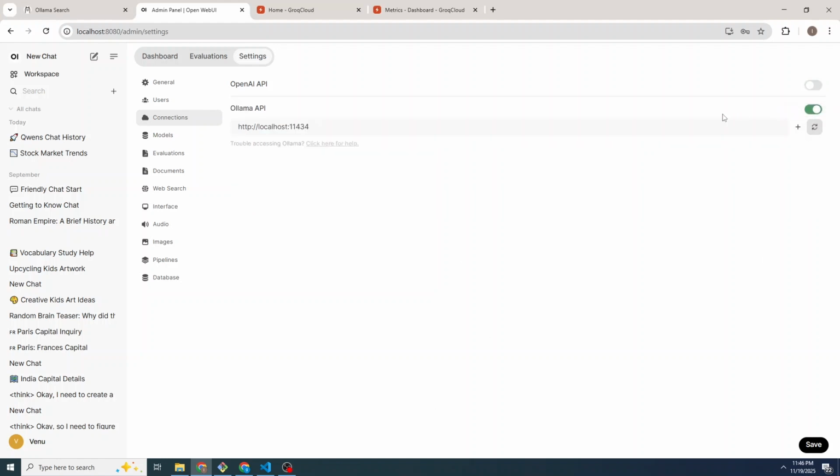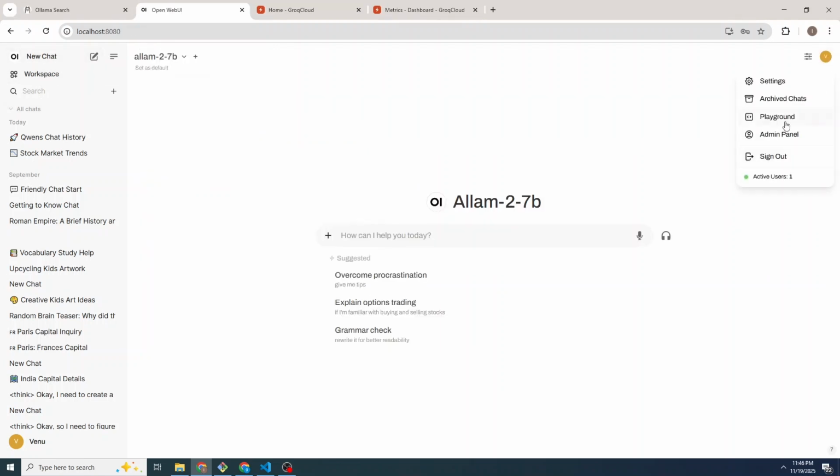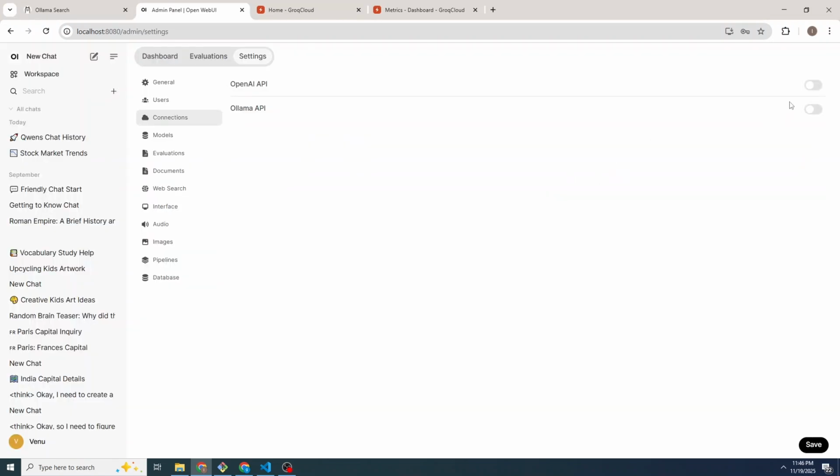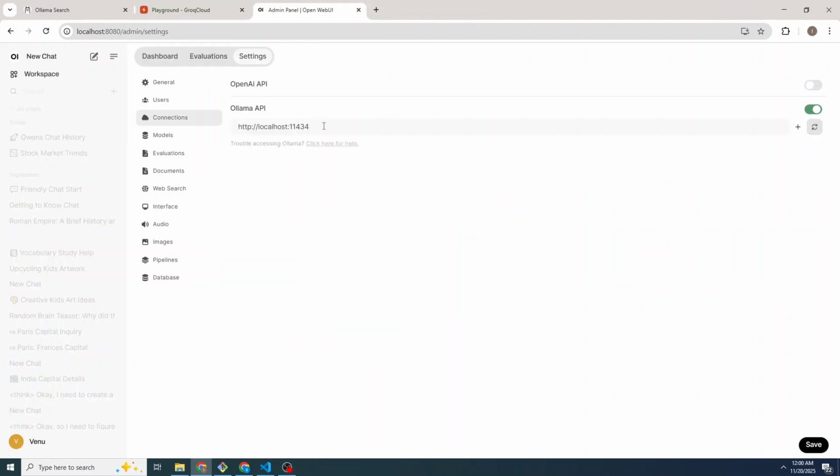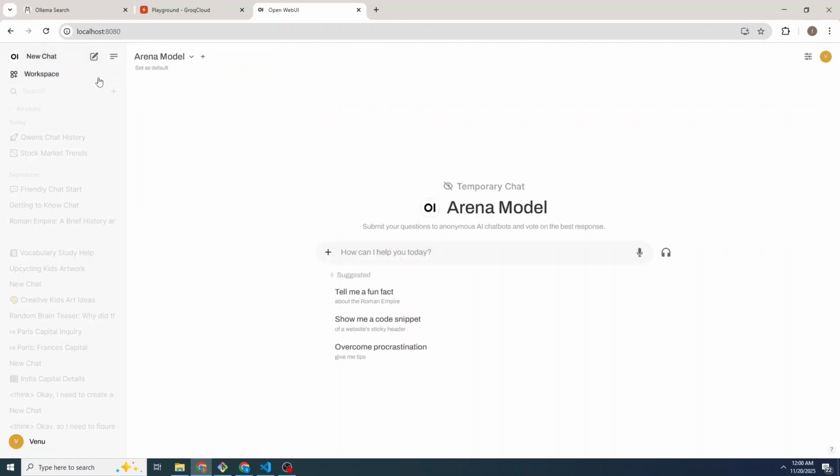Let me disable these two and show you here. Looks like it is not disabled. Actions. Yeah, we have to click on save. So once you save, if you go to new chat, you can see, since we disabled both the OpenAI API and also the Ollama API, we are not able to see any of the models you downloaded from Ollama when you go to the new chat.